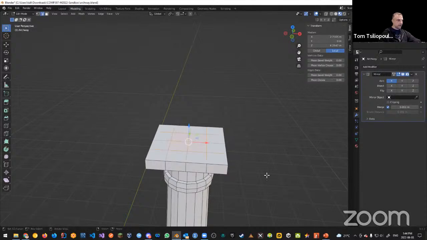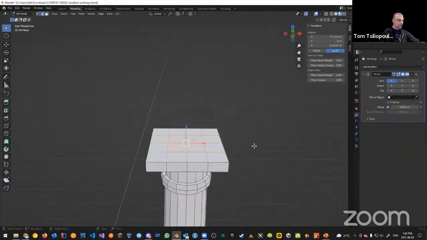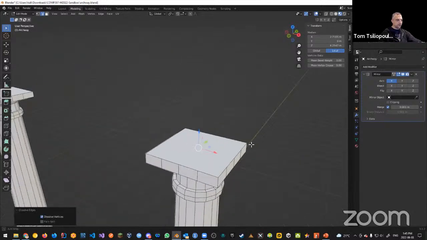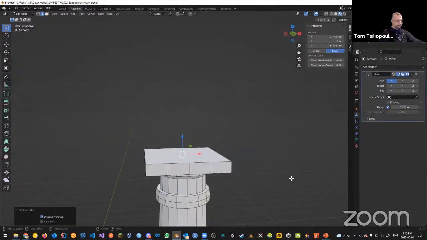Let me do that again. So again, I selected only the edges that crosshatch across the top, but not the outer edges at all. And then if I press delete, you can not just delete, but also dissolve. And dissolve removes the edges and keeps the geometry around. So that is what we wanted. We want this to be flat like this, so we can extrude from here up into the arch. Okay.